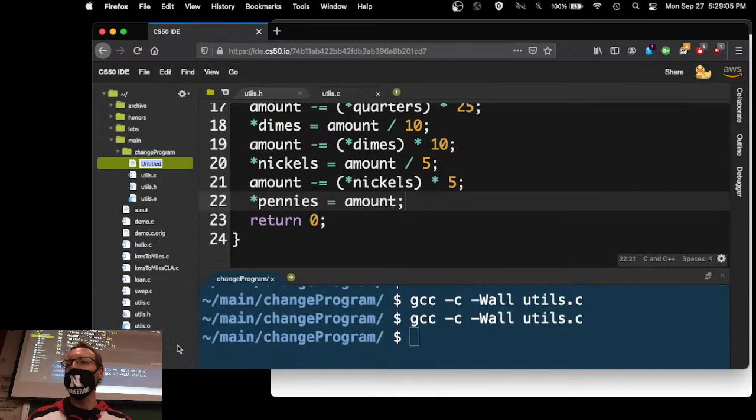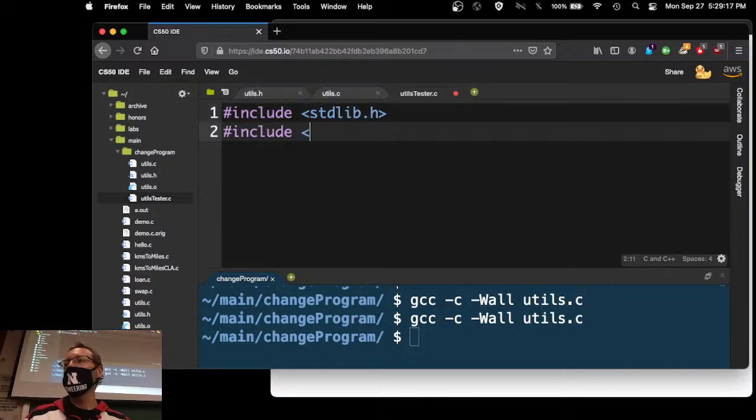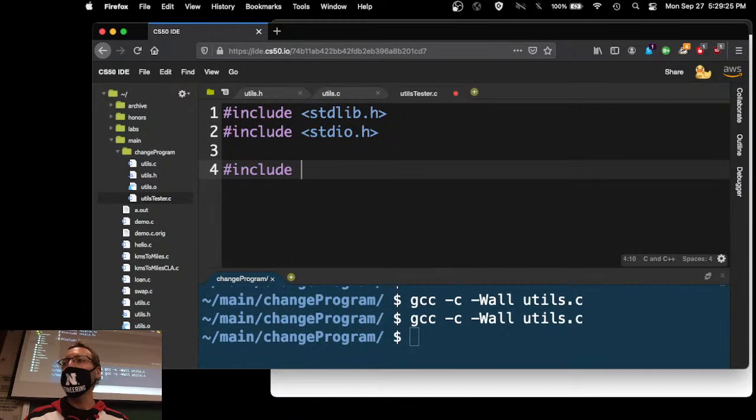Let's go ahead and create a new file, utilstester.c. And I'll include the standard input-output library. Why? Because I'm going to be telling you it passes or it doesn't pass. I'll be including my own utils library, right? Because those are the functions I want to test.